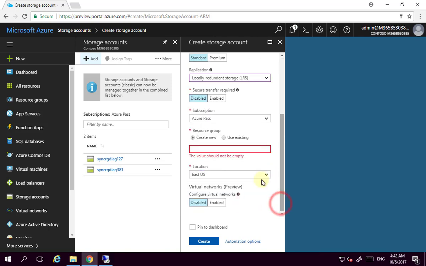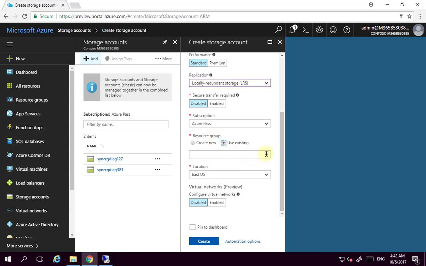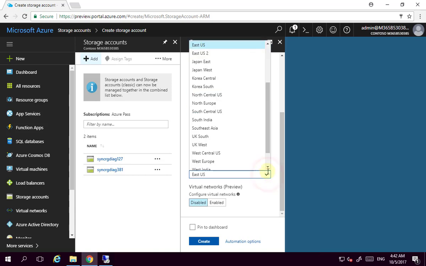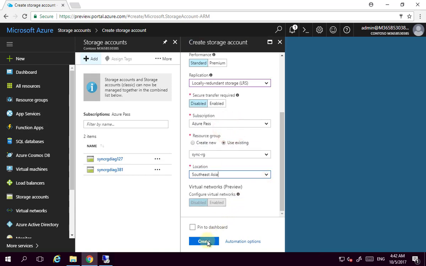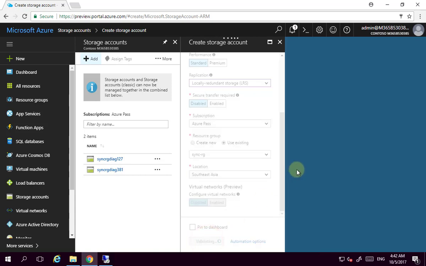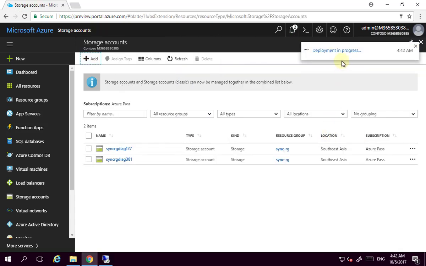All right, we set our subscription and we're going to add it to an existing resource group just to make it easier to manage. And in this case, this is going to be all located in Southeast Asia. All right, so that's good. So let's go and create that. That's going to go out and create us a storage account. That shouldn't take too long to complete.